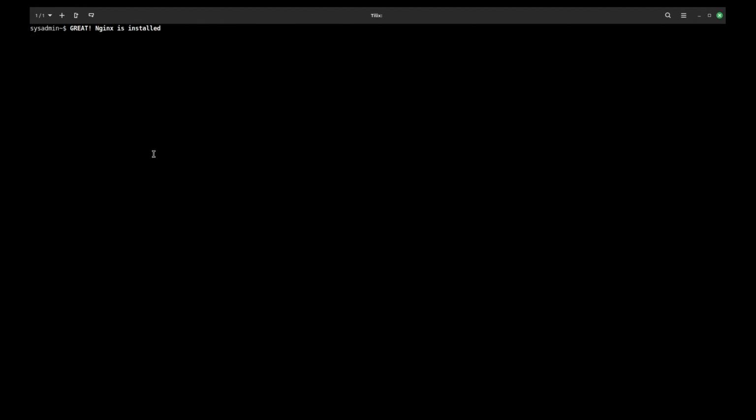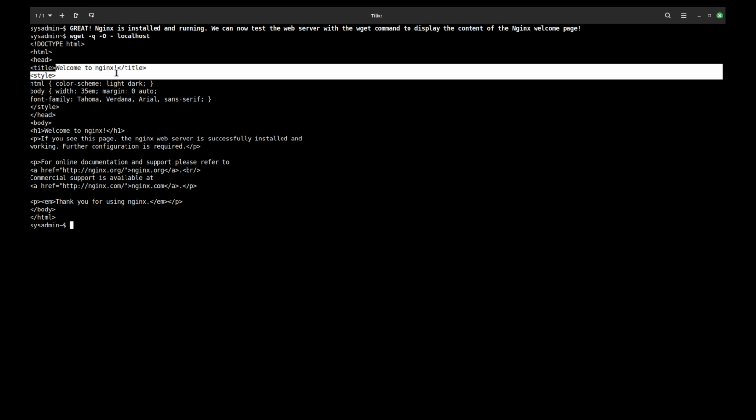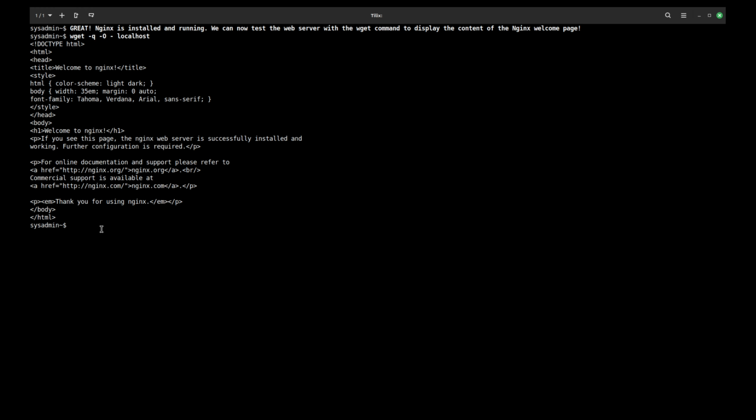We can test it by using the wget command as a client, and connect to the server and see if it displays the welcome nginx homepage. See, here we have, thank you for using nginx. Nginx is running. Welcome to the nginx site. It's giving us the page. Good, nginx is running.